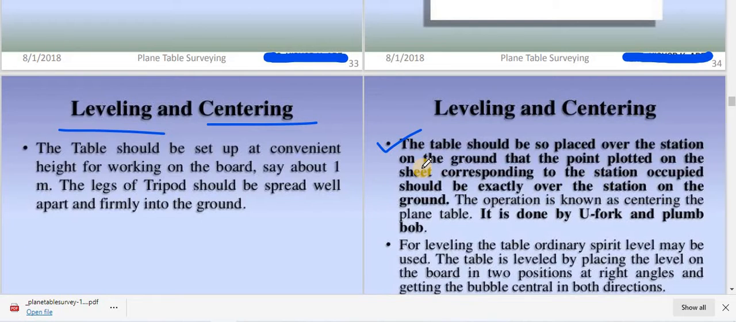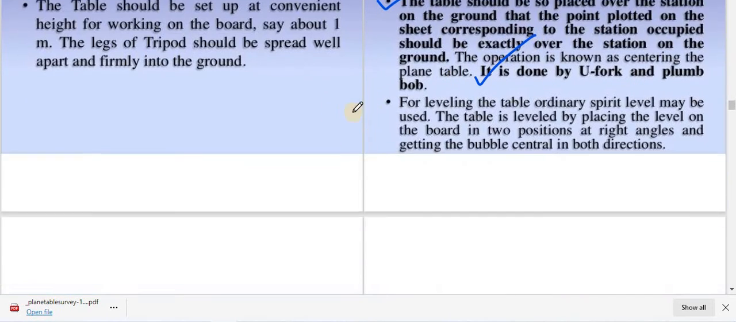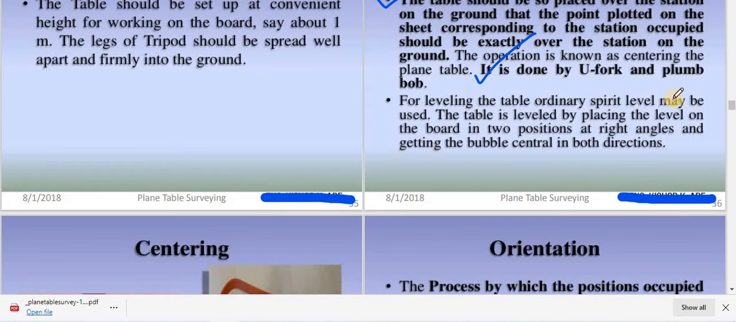So fix the table accordingly, and for that purpose you should use your U fork and plumb bob. For leveling the table, an ordinary spirit level may be used. The table is leveled by placing the level on the board in two positions at right angles and getting the bubble centered in both directions. As I've told you, you should keep your spirit level on all the sides of your table and check whether it is coming at the center or not.